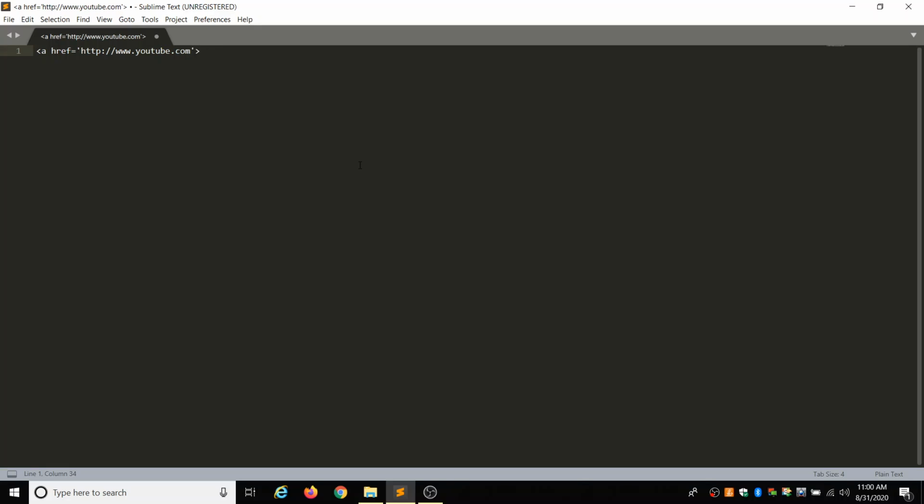Then we have our bracket, and then we're going to write what we want the link to be attributed to here. So we want the word YouTube, but we want to create the link to take us to YouTube. And then we have to close out our anchor tag. All right. Okay. So now that I have explained that, let's get to writing our actual HTML code for this project.